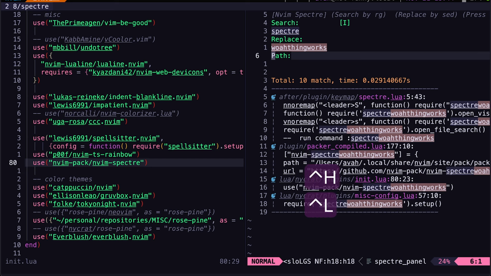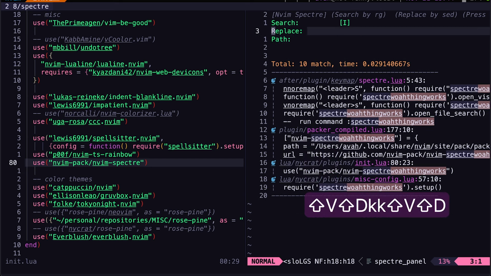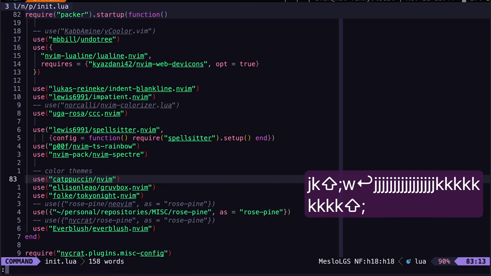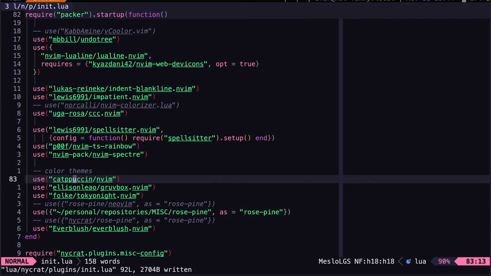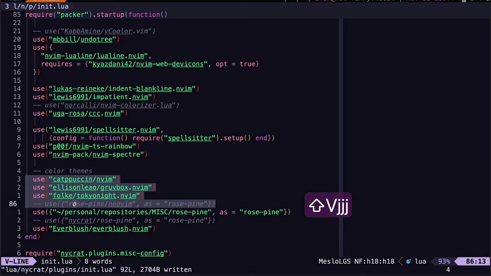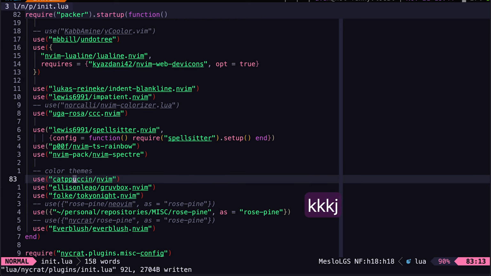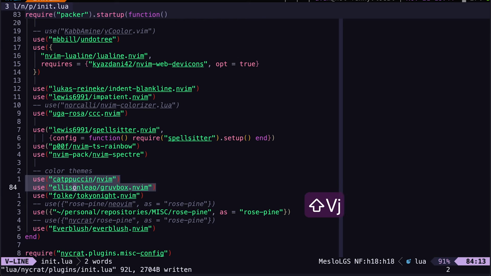I guess that's just how it works, right? And we'll search like every file and such. Yeah, I don't really use it that much, but it's sometimes useful. And now we have all the color themes. So these are some of the color themes I used before, right? These are some good themes.